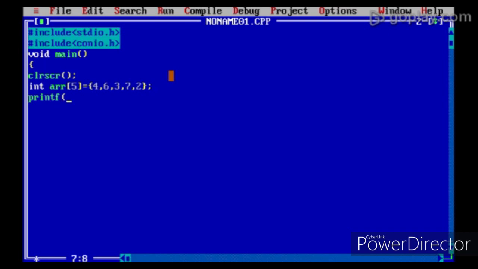So printf, I'm just printing the array. I'm using a for loop to denote the location of the array. So I'm declaring another variable, that is the control variable i, and I'm initializing it to 0 and the condition is i less than 5, because the array elements will be stored from 0 up to n minus 1, that is size minus 1, and i plus plus.